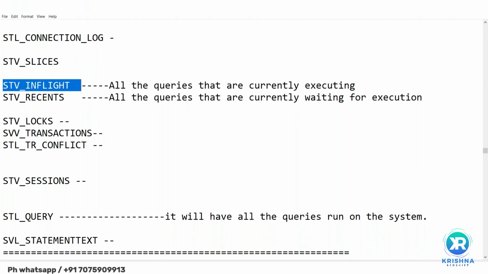Understand what is STV in flight and what is STV recents? Yes, sir. Yeah. Clear, Somnath?